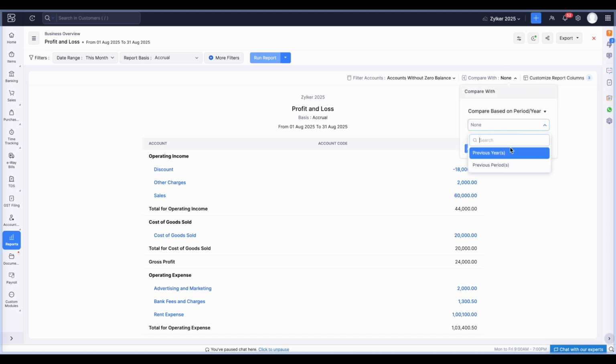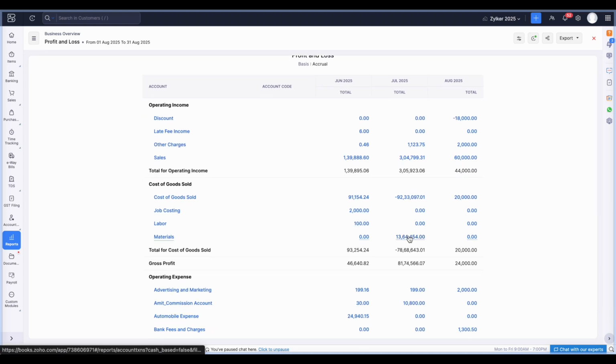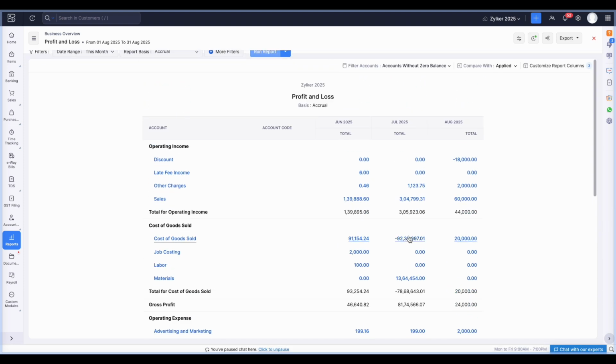So in that case, we have an option to compare it based upon particular periods, and I can just give the period and filter it to see what the profit and loss report is for each and every account.